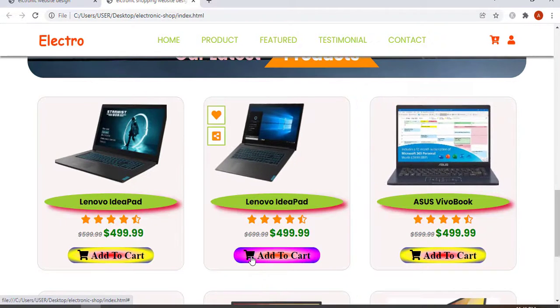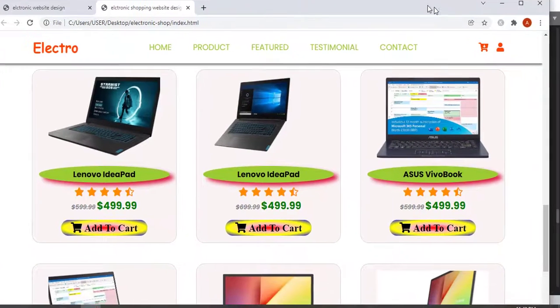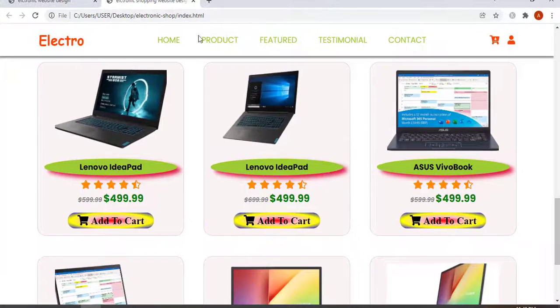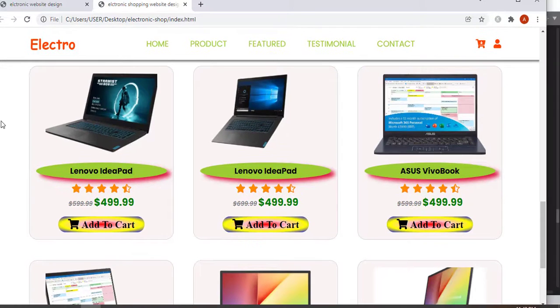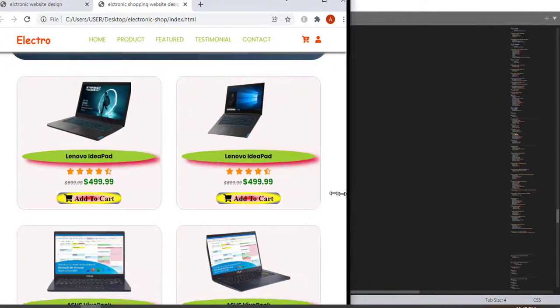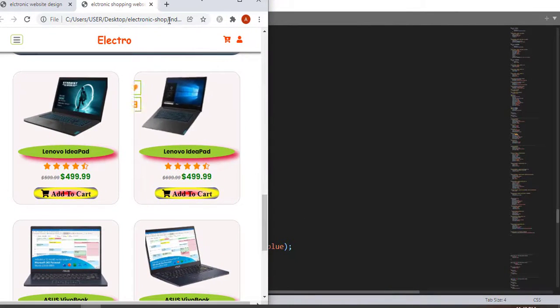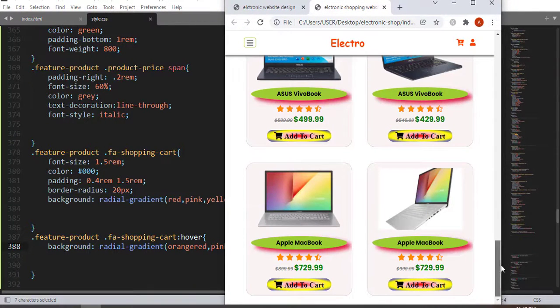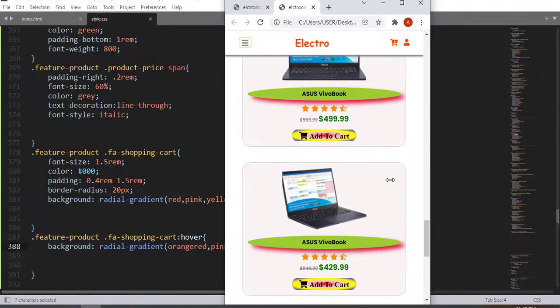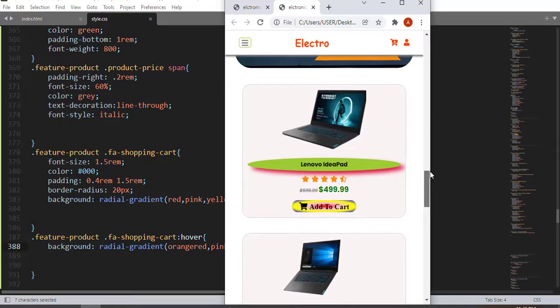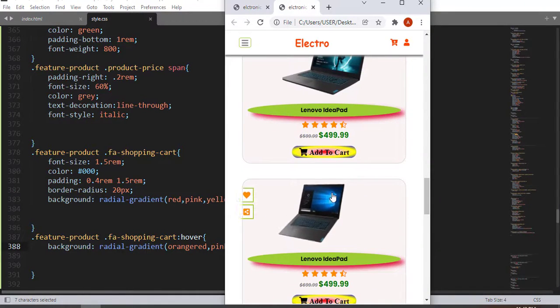Here we are. Now let's jump right in to check this product section for this e-commerce website, whether it is responsive for any device or not. So let me reduce the screen size just like this. As you see here, this product section is fully responsive, so it is responsive for any device.